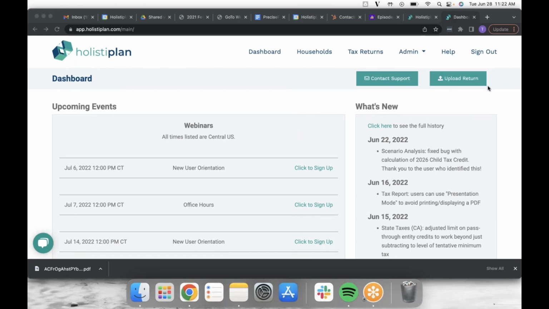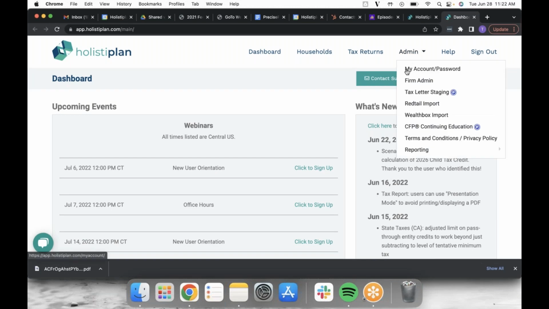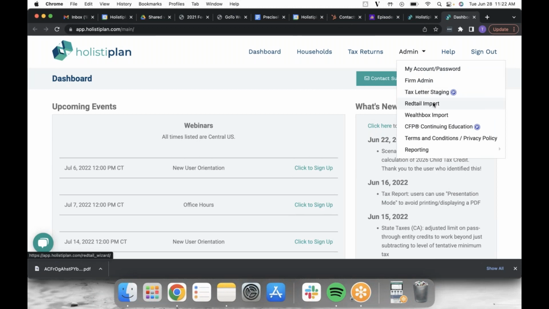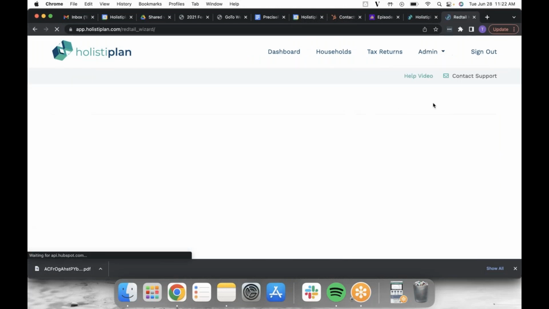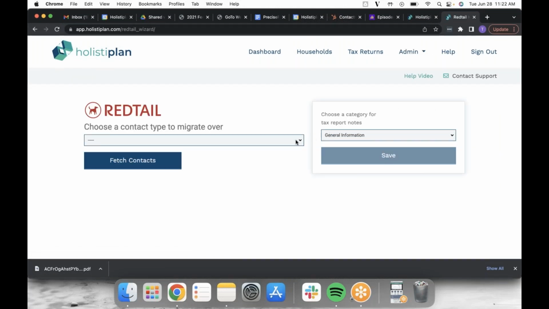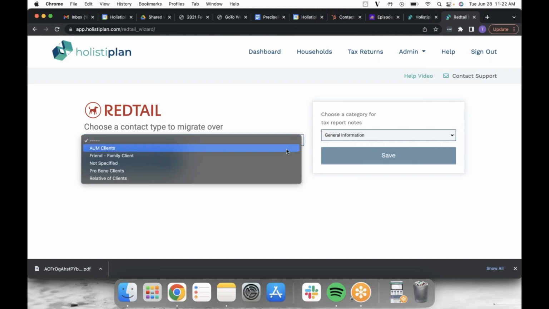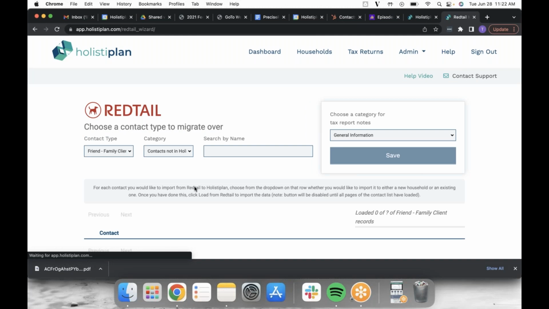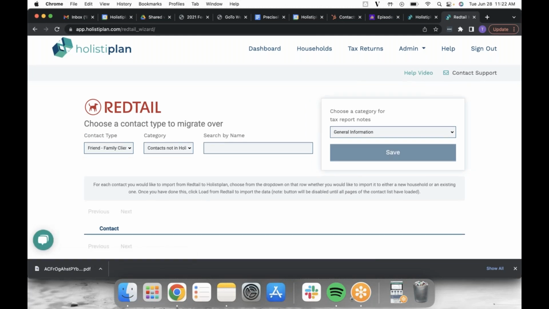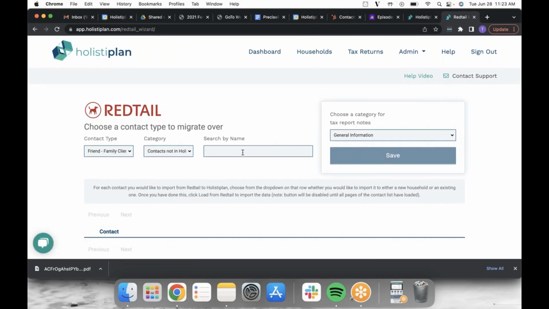What's also really great about it is we also have integrations with your CRM. So if you are a Redtail or a Wealthbox user, we're able to import clients in from there. So very simple. You just click on the one that you use. You choose the client that you'd like to migrate over. You fetch the clients, and it'll give you a list of current clients that you'd like to bring over.